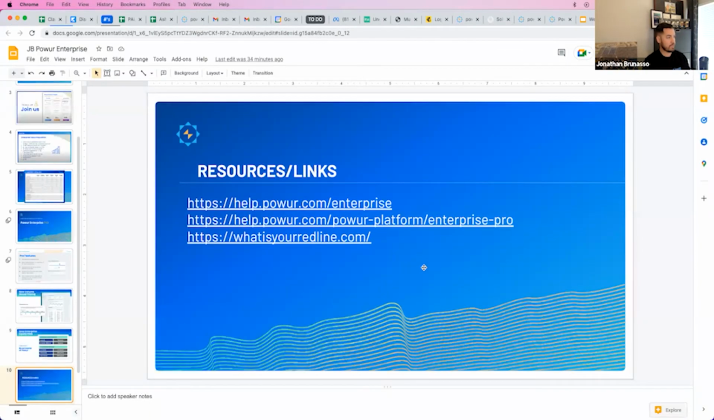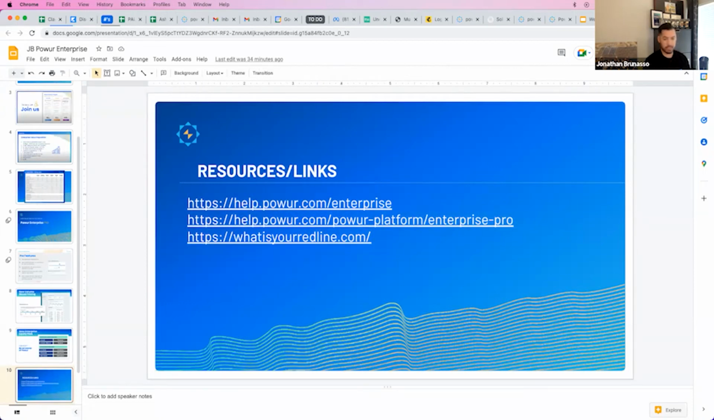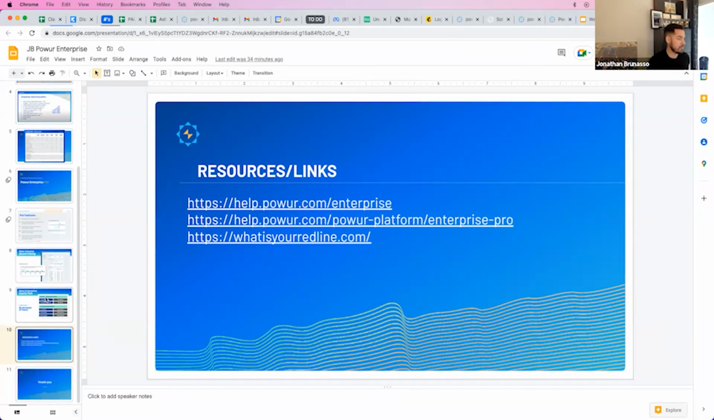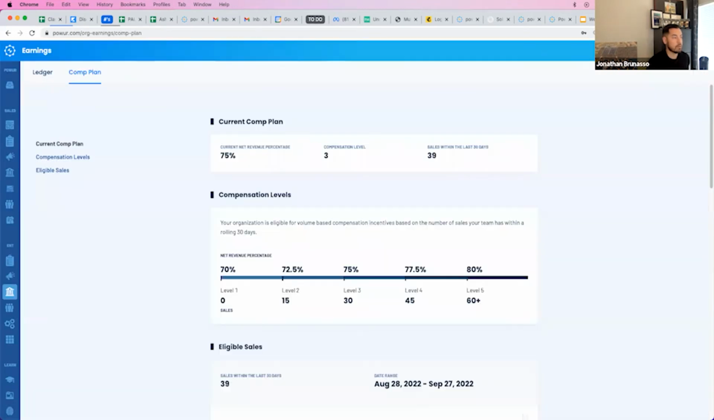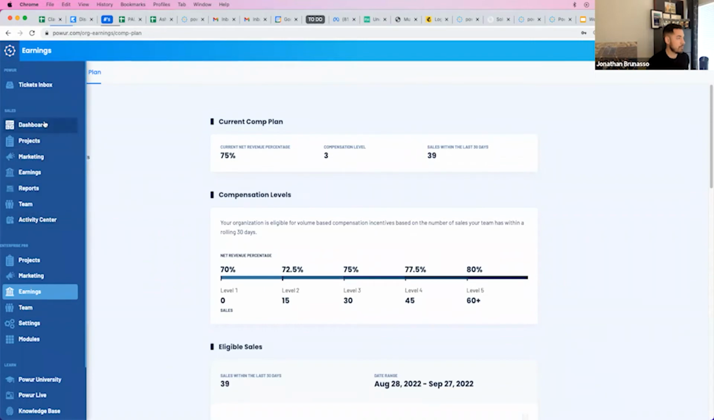And then I'm going to go ahead and get into a little bit of screen share here. And if you're watching this recording, here's the resources again that you can look at in knowledge base and what is your red line. Okay, cool. So I'm going to go into my platform.